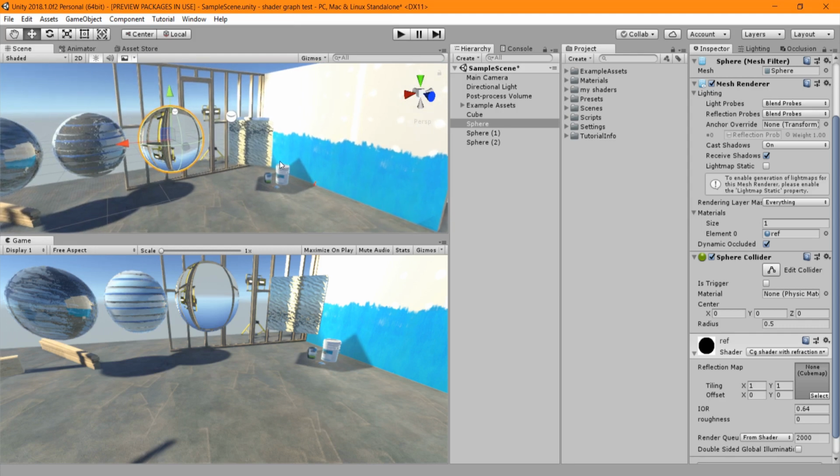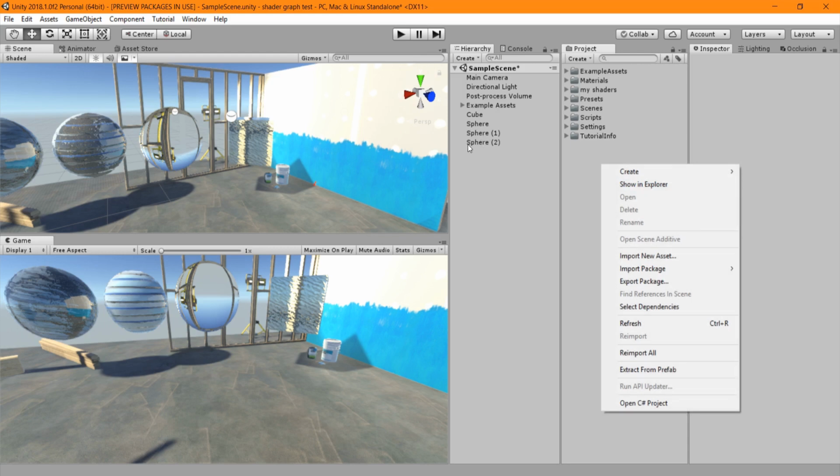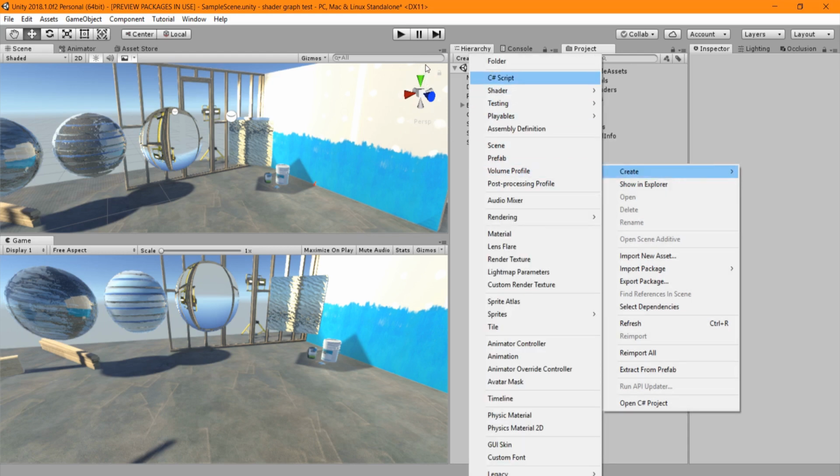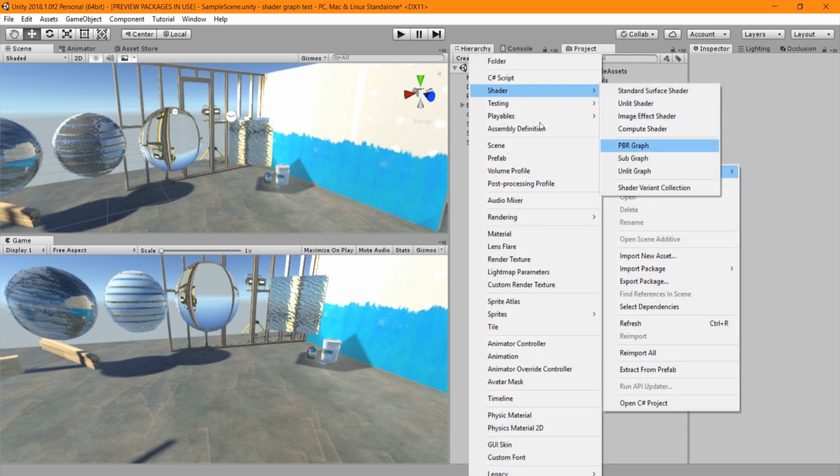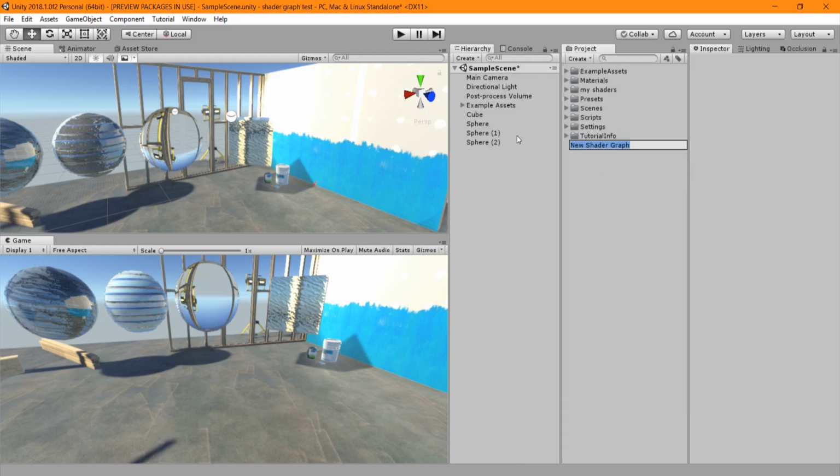So let's jump into it. Obviously, you need Unity 2018.1 or later, and this is in lightweight render pipeline only, which supports shader graph. Alright, so we start by right clicking, create shader and unlit graph. You can call it unlit refractive.